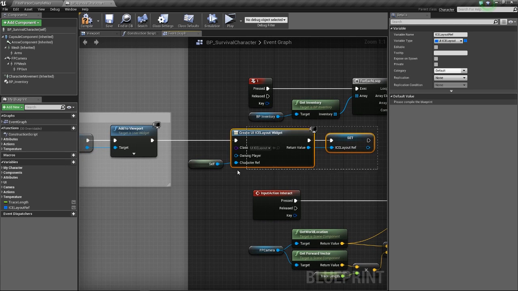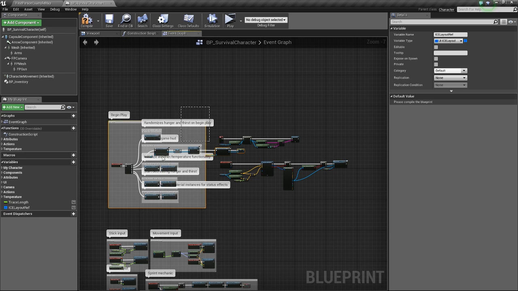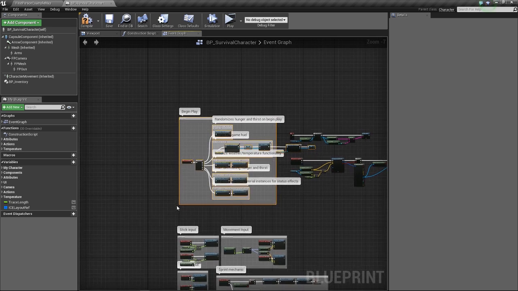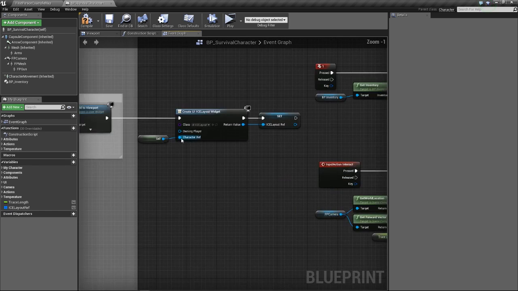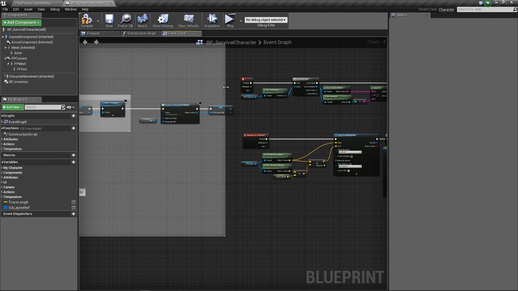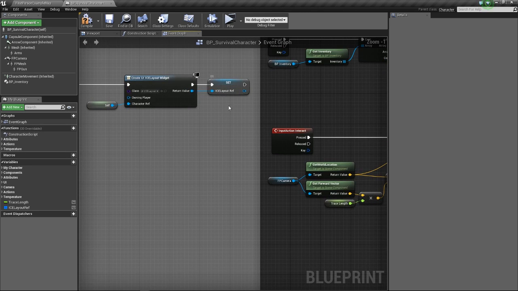Okay, so now we're going to select this and then shift and select all of this stuff as well, and move it back so it's not in the way of all that other stuff. We could probably extend this comment bubble over too. Just doing a little tidying up. Alright, so now we have that. Let's go ahead and compile.